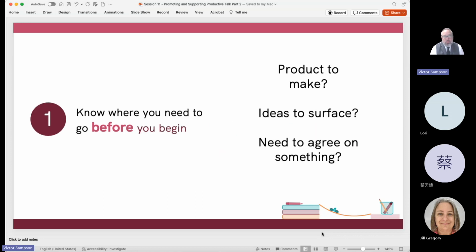One, probably the most important thing, just like when you're thinking about whole group discussions, is to know where you need to go before you begin. It's really easy to say, I'm going to get the kids talking and let's see where the conversation goes, or I'm going to hope for the best. But really know what you need to get out of this talk. Do students need to make a product?